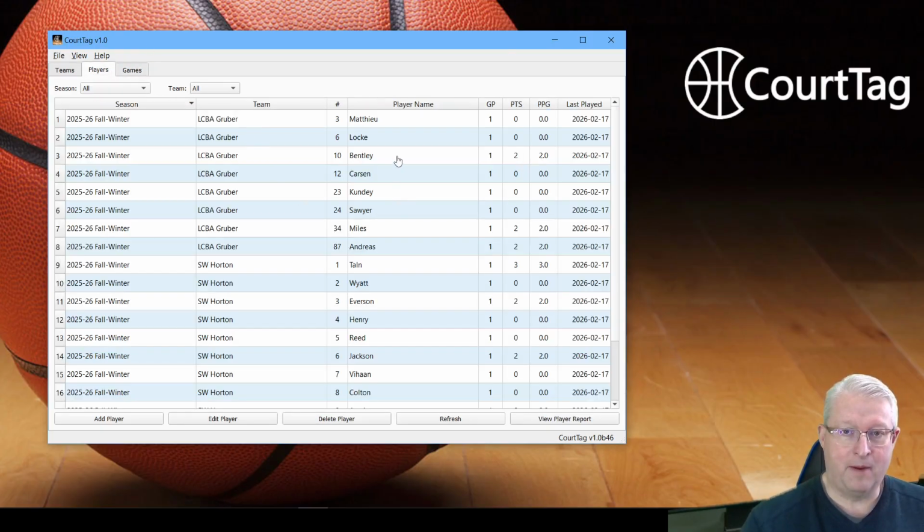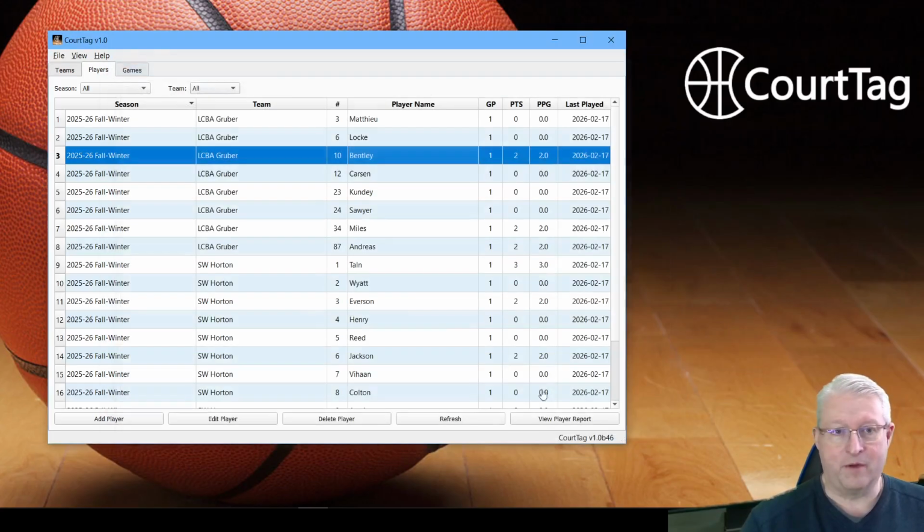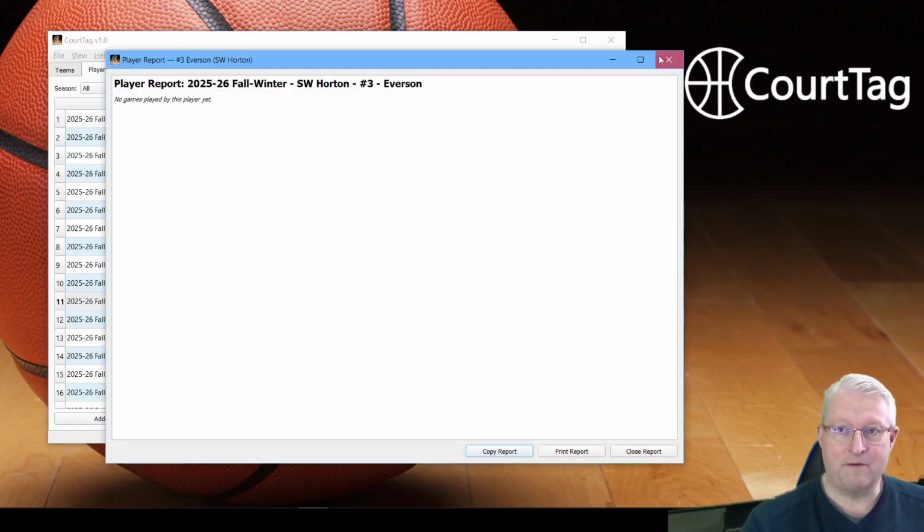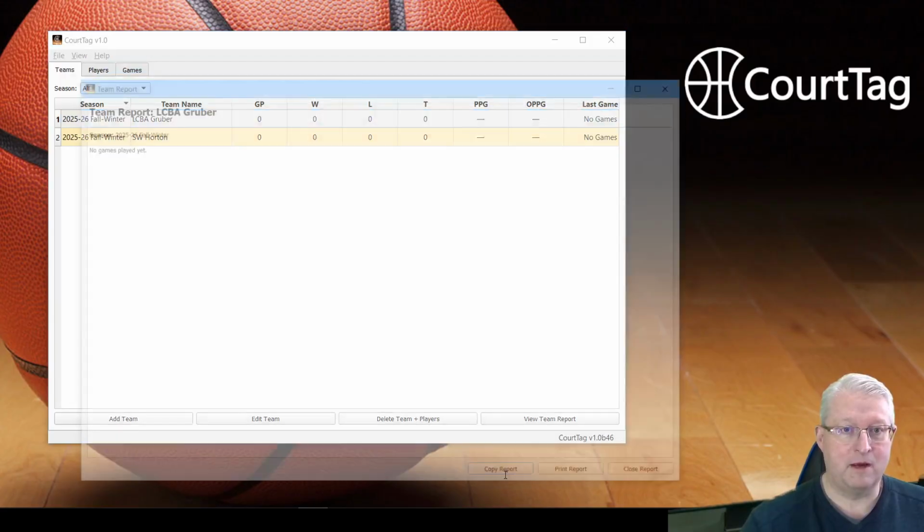Same thing when you go to players. Let me go grab Bentley, for example. Oh, sorry, that's a spring. I don't have anything here for that yet. Everson. So I'd have to find a player that has a shot quality, and same thing with teams.